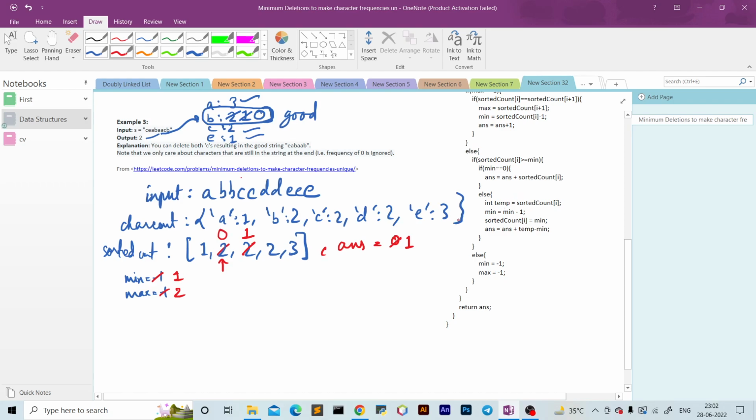Now after doing that, I also want to see how many characters I have deleted, which is 2. So I would add this 2 to the answer, which is 3, and also set this minimum to the new minimum, which is 0. Now again I would decrement the counter. Now the counter is here, and I would see if again max is not equal to minus 1.